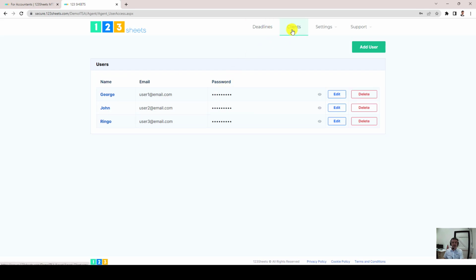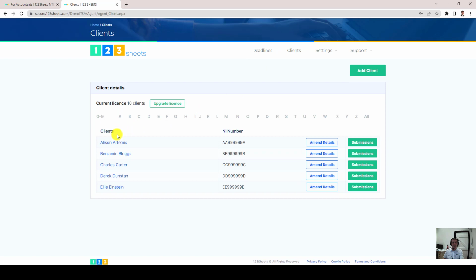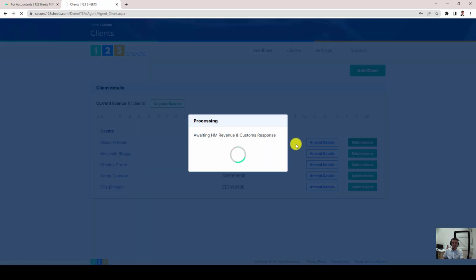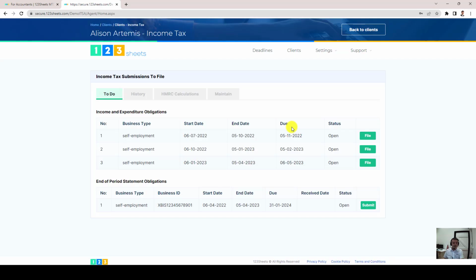Let's just go and have a look at a client now briefly. Let's take Alison for a minute so we can look at submissions. This is now drawn down information from HMRC. We can see that she's self-employed. This is the to-do page, which lists everything that the client or you or the accountant needs to do.